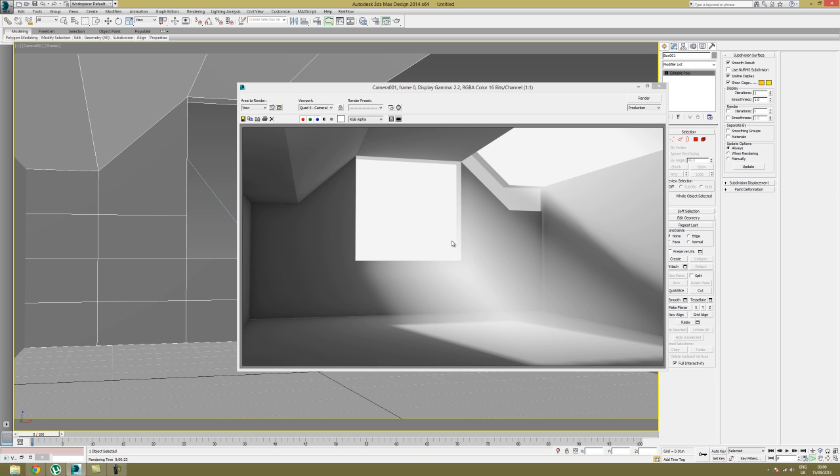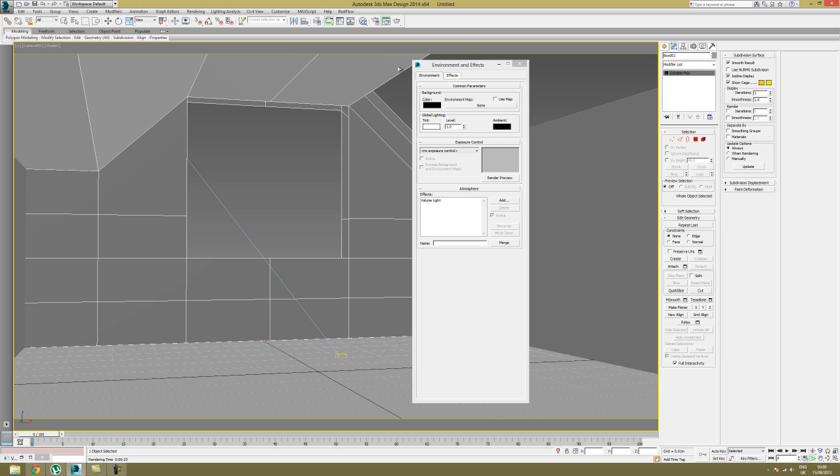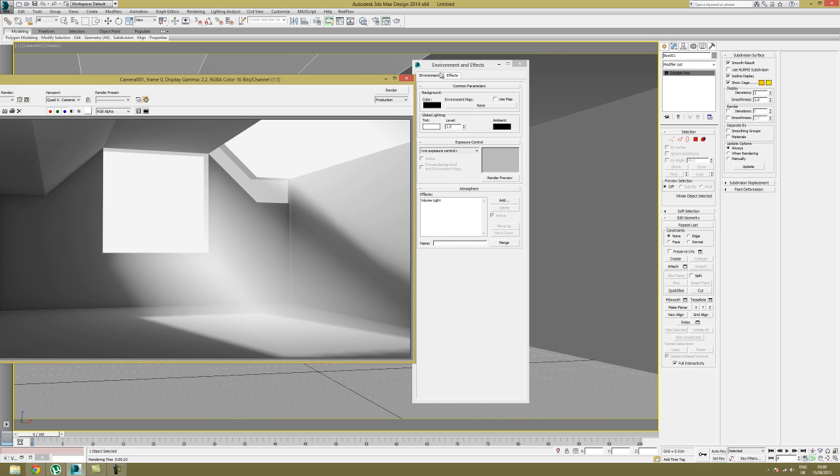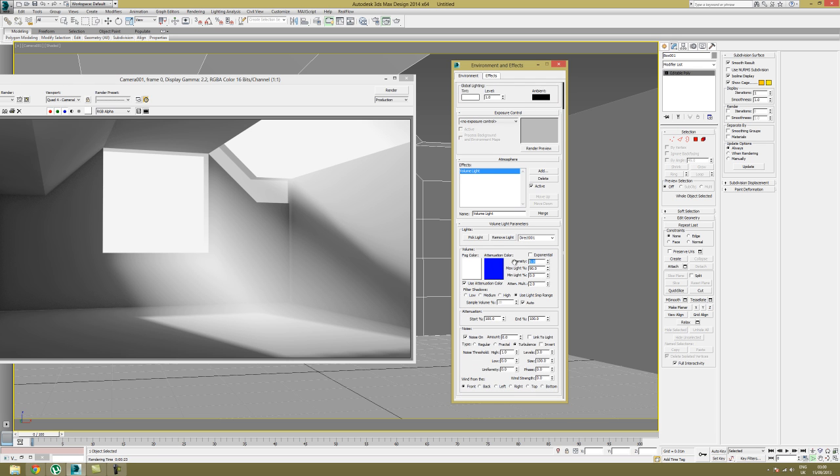Now, if you want to make these rays look more full, we could come back in, press 8. Let's open up this again. So come in here, click on volume light, and we could turn up the density to 10, and this will just make the rays look a lot thicker. And let's just try and render that again.